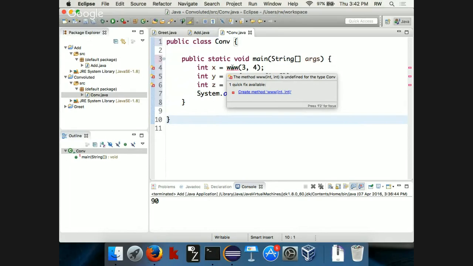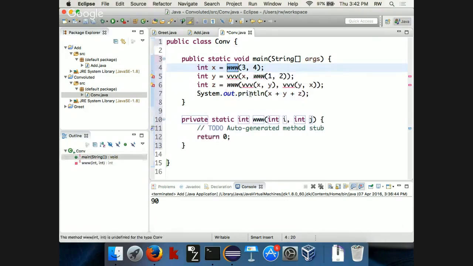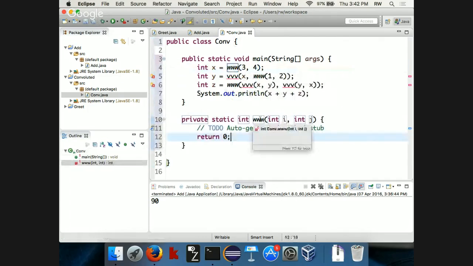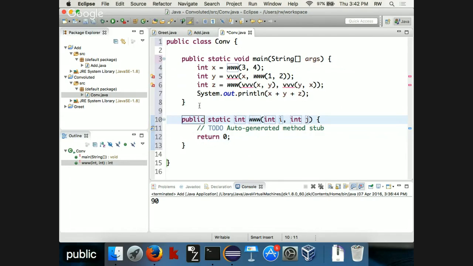Okay, so I was about to say that Eclipse is so cute. It tells me that www is not defined, there's no such method, but it offers a quick fix. It'll create a method for me. If I click on here, it's actually created www for me. Only issue is it put private at the start, and I don't want that. I want public, because we don't know anything about private. Okay, fine.